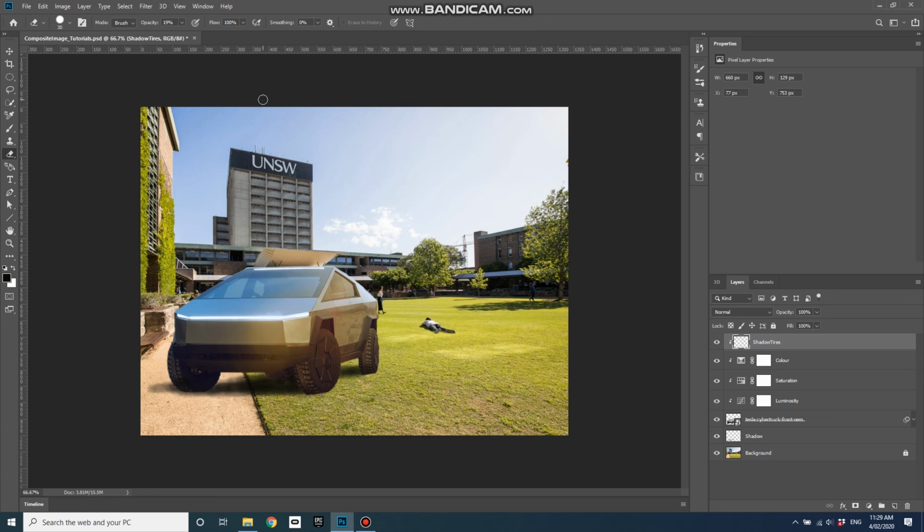That's a bit better. Okay, so that's creating a shadow under the Cybertruck on the background and a shadow on the tyres just on the Cybertruck itself, and it starts to really firm this thing into place.